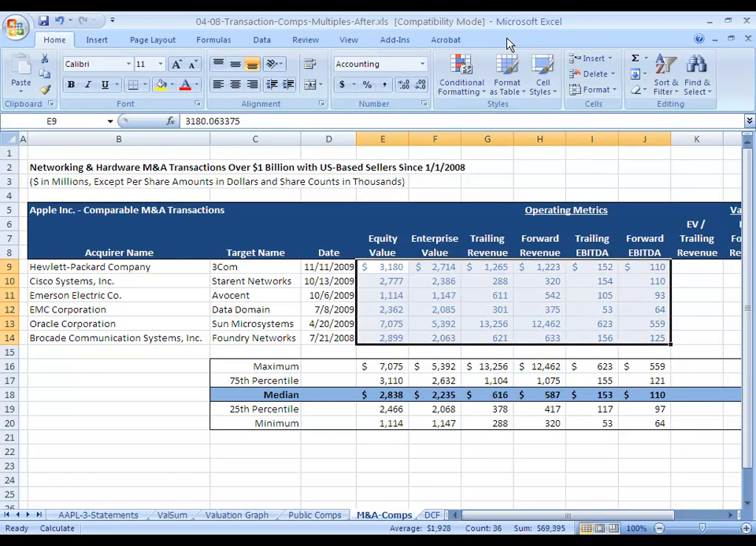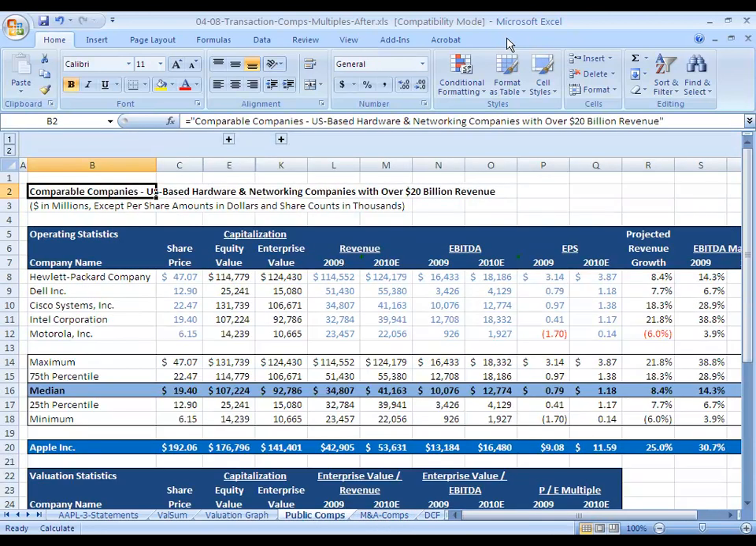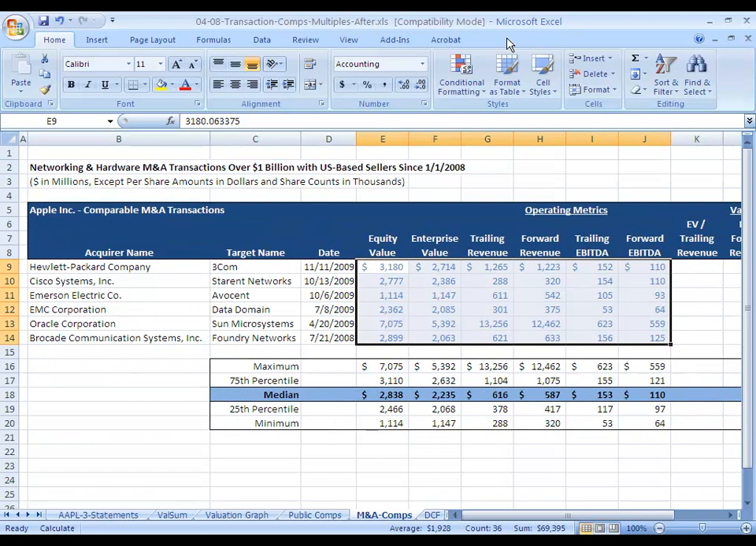Now, most of this follows directly from what we did on our public company comparable sheet, so I'm not going to go over the parts that are already covered there. But I do want to cover a few things here because some of the terms and some of the numbers here are different in the context of precedent transactions.